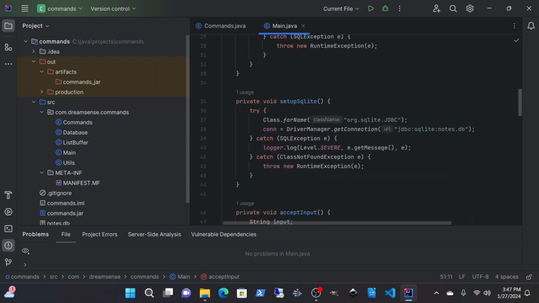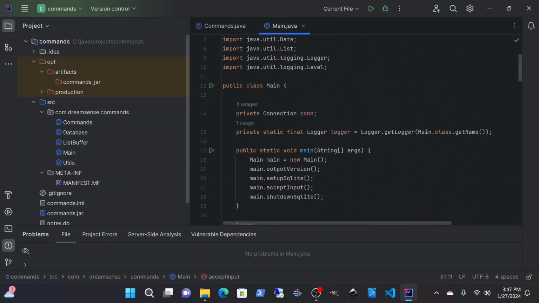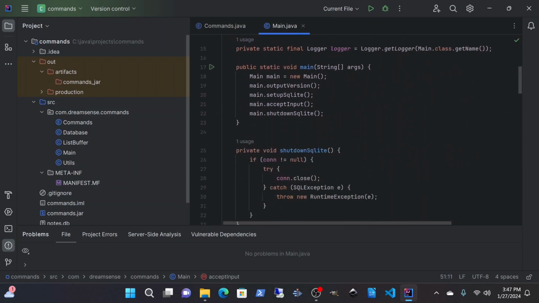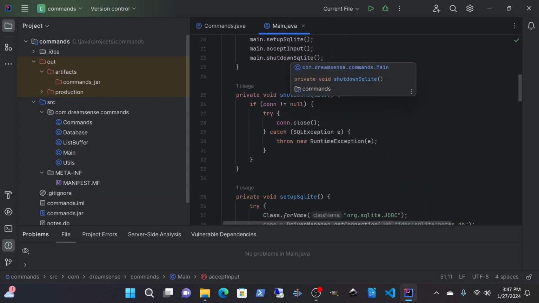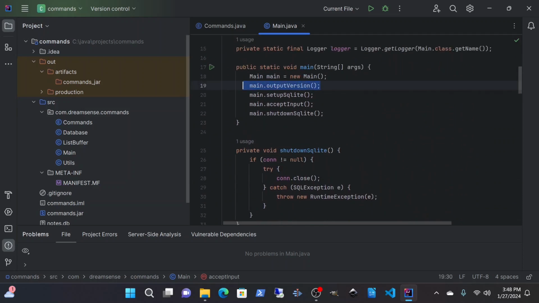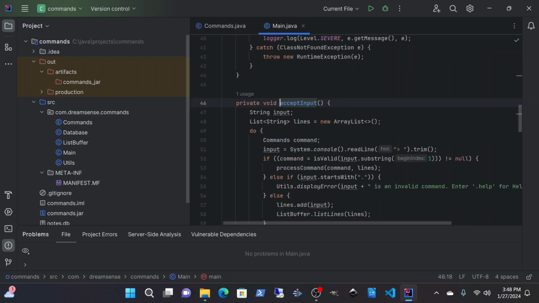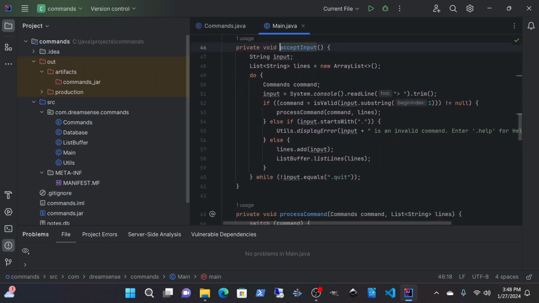In the main program, first we call this method to output the version information. We set up our connection to a database, and we accept input. And accept input is where the magic happens.